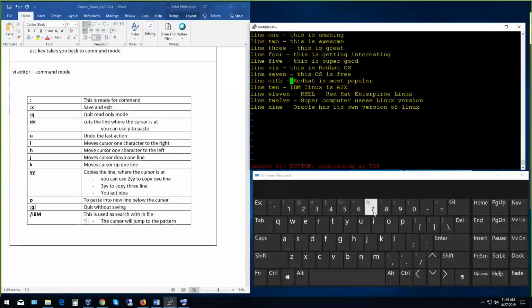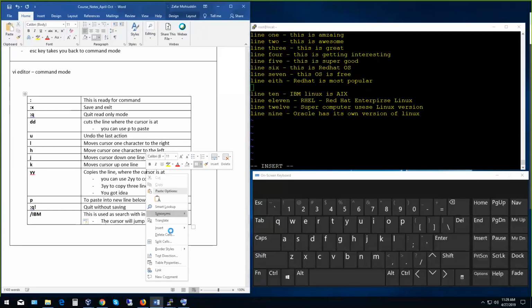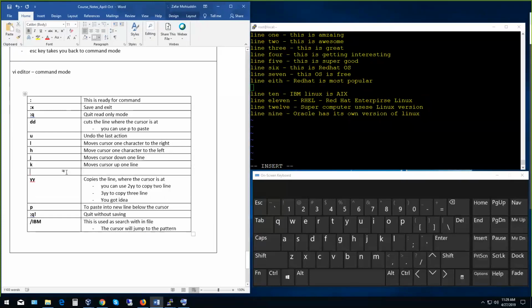So if you push the letter O on the keyboard, it goes into insert mode. At the same time, it opens a new line. So let me put it here. Above. Opens new line in insert mode.